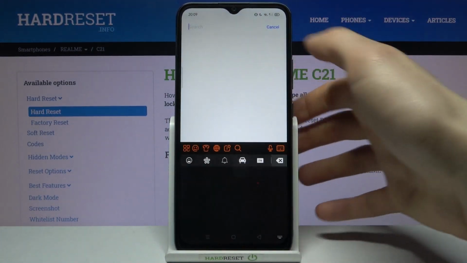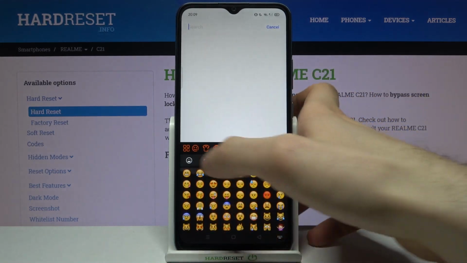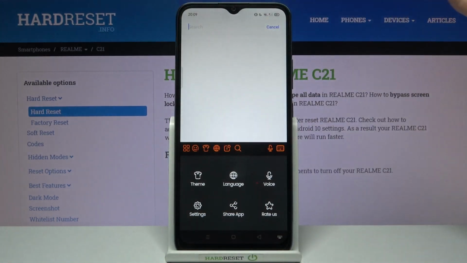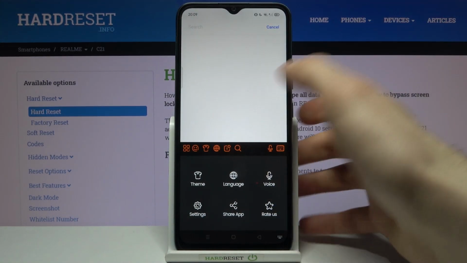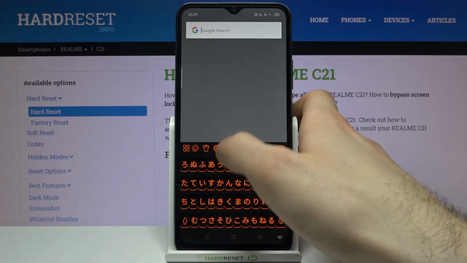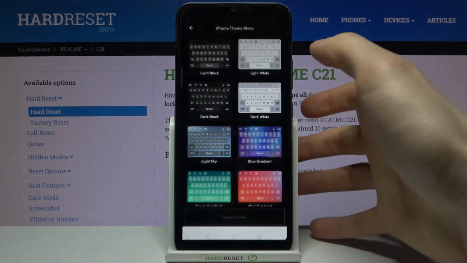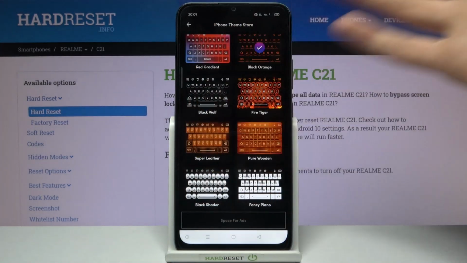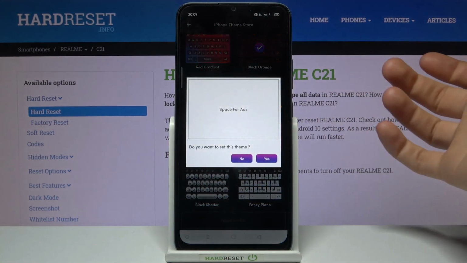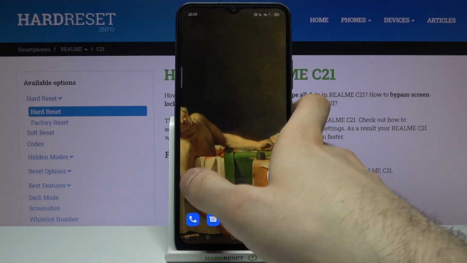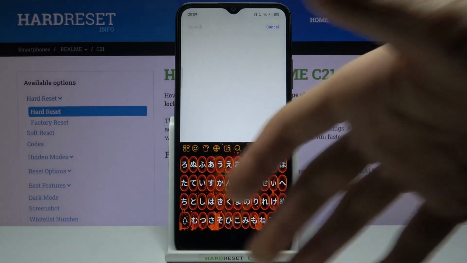You have all the iOS emojis here. You can change some of the settings here too. And that's it. That's all about this keyboard. Fire Tiger, wow. Very, very stylish keyboard.